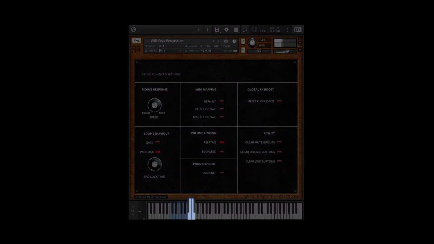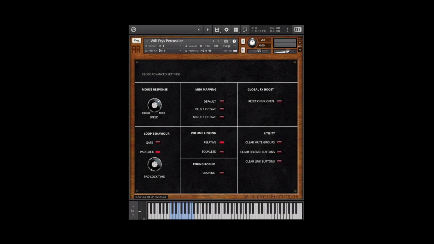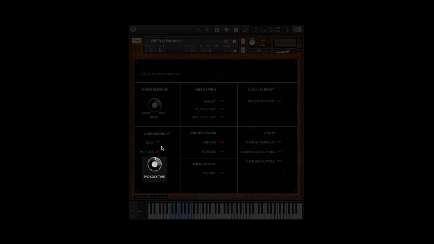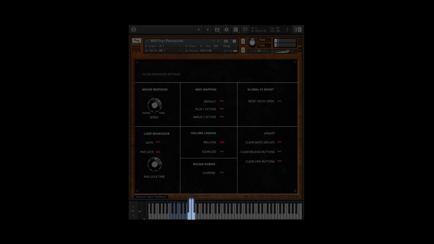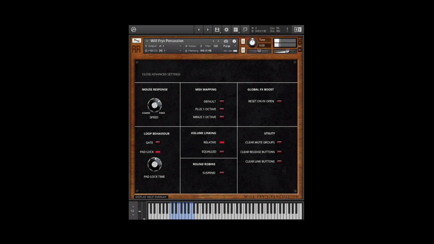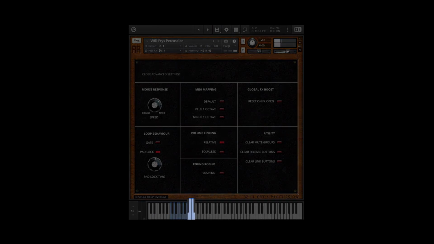I have now pressed the MIDI key once. I'm now going to press it again to stop it. By increasing padlock time, this will increase the fade out time for the padlock release. I'll press the release key now.